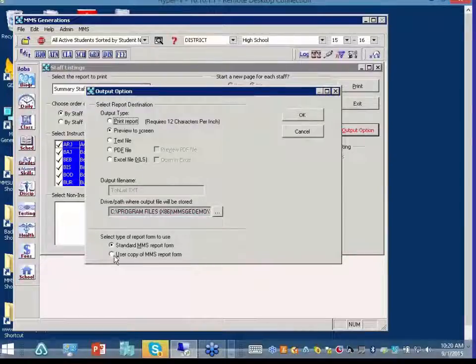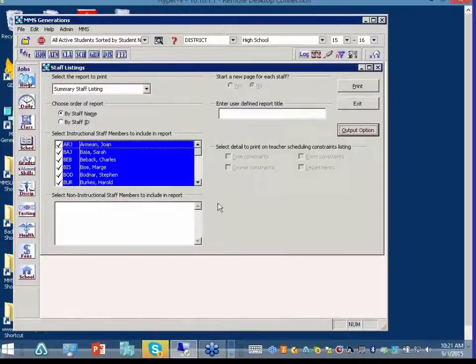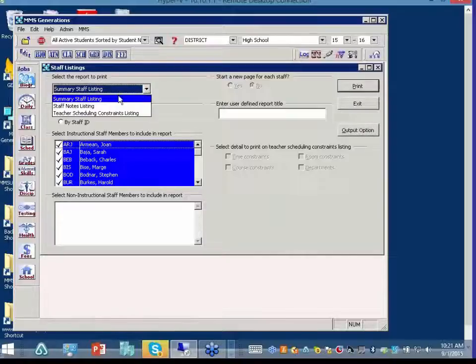There is an option to do a user copy of a report if you wanted to change the form, and not all of them are handy for that, but we do have that option in Generations if you need to. So it just gives you some extra information. Now some of these, like the staff listing, there are actually multiple reports that you can pick. The summary is just give me a list. I can do the notes, or I can do things like the scheduling constraints for Automated Schedule Builder. So some items are going to have multiple things in them, some are not.